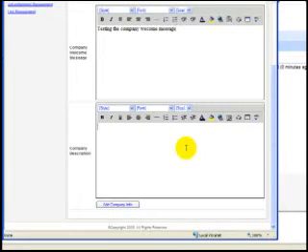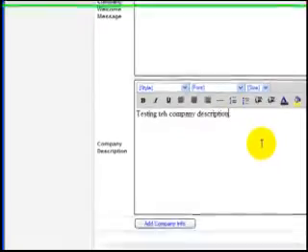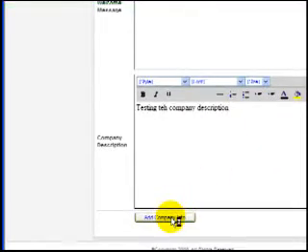But here's the company welcome message. I just put that in. That's testing the company welcome message. I just wrote that in there. And then here in company description, testing the company description. And then we'll just add the company info. We've got to click that link.